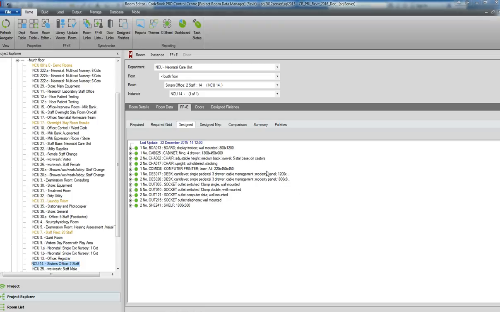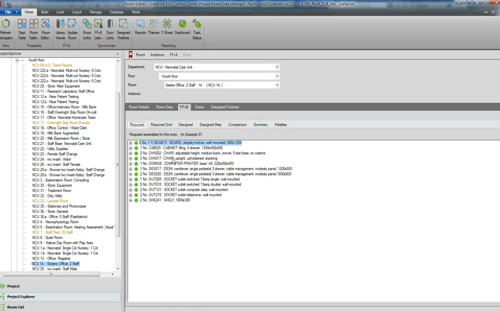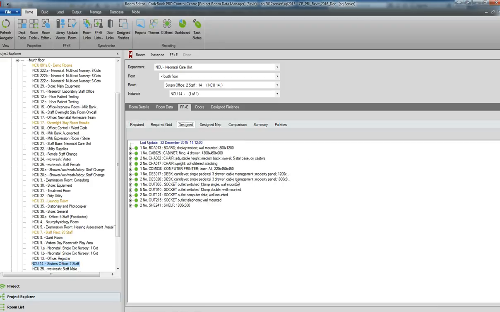Today we're going to be discussing designed equipment and also synchronization of the designed equipment list against CodeBook. Inside CodeBook, inside the room editor, for every room we have a required equipment list. This defines what should be in that Revit room. We also have a designed equipment list, and this is what's actually physically placed in that Revit model.